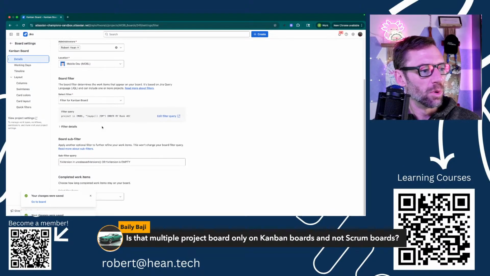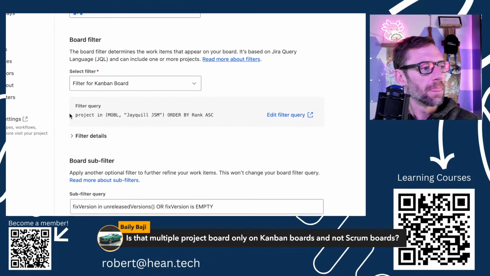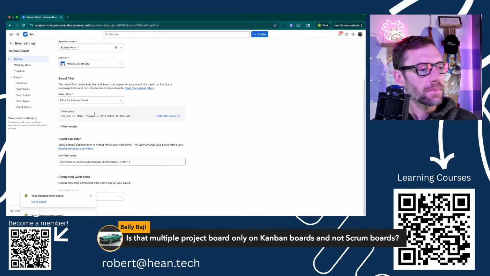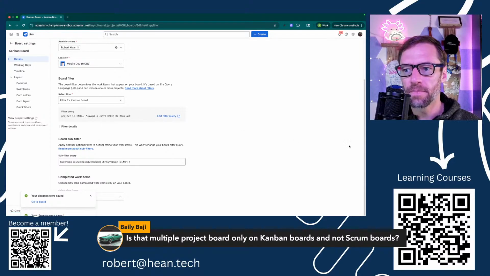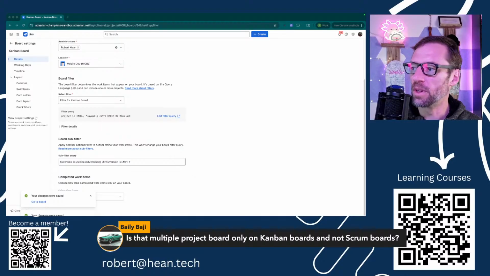So if I go to my board details, this filter query is what is telling the board to grab work items from mobile and JQuil JSM. And I can go in and change that just by editing the filter. So I could add a third project if I had to, or take one out. Yep, nailed it, Rodney. Thank you for jumping in, my friend.